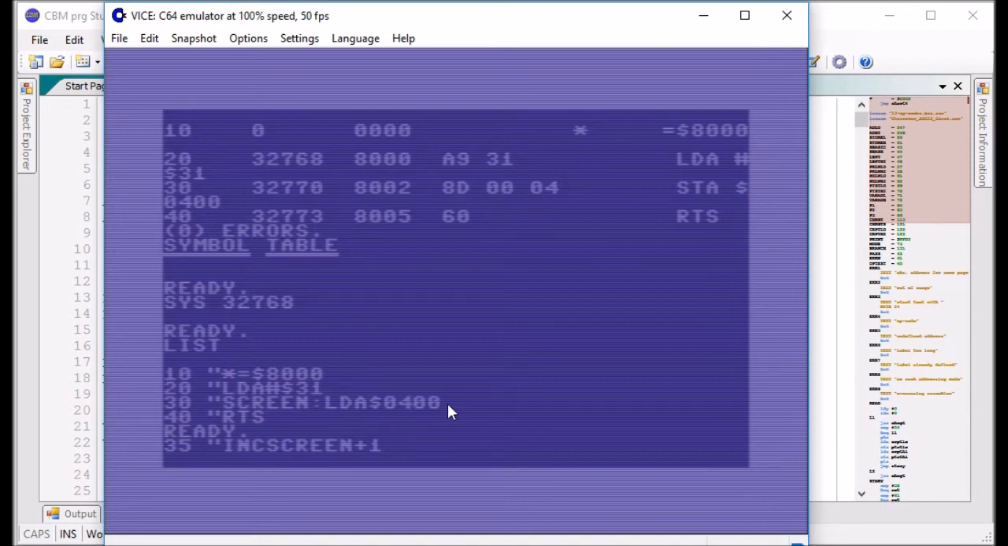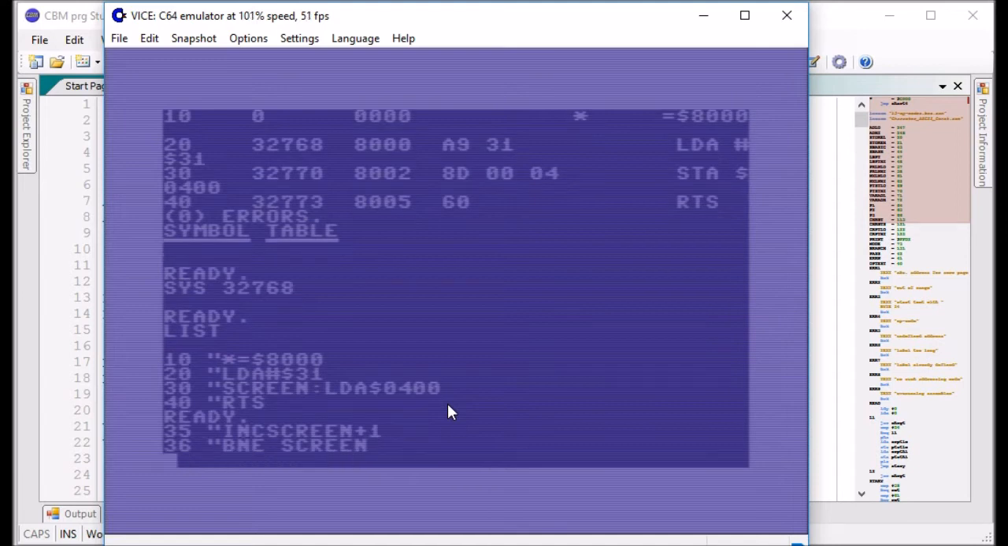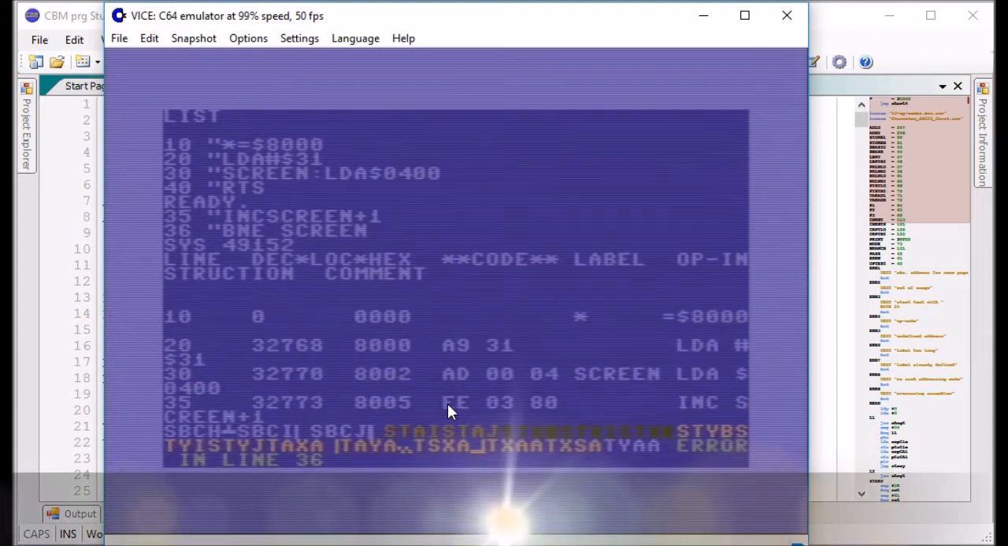And that's going to go round and round. But what we're going to do is put 36, branch if not equal to screen. So hopefully that works. SYS 49152. So we assemble it.